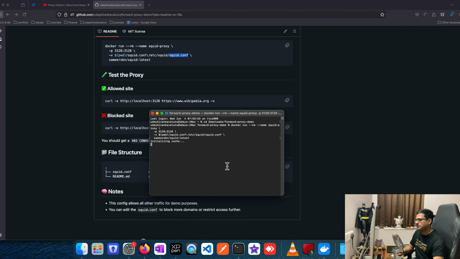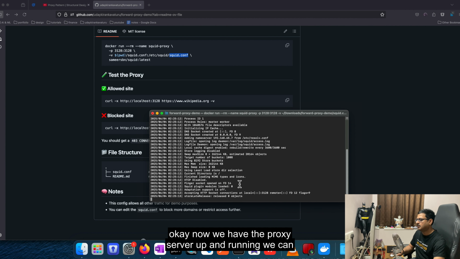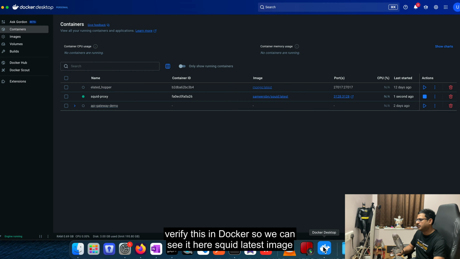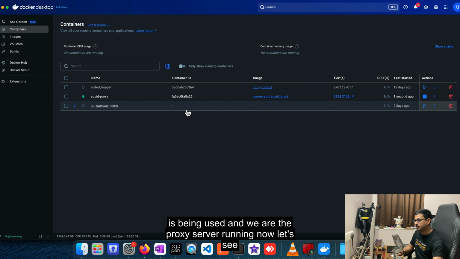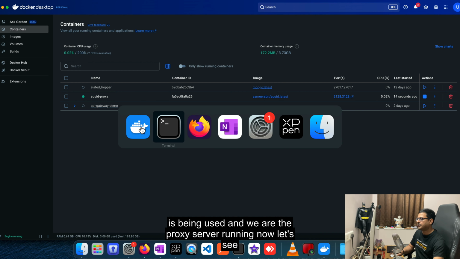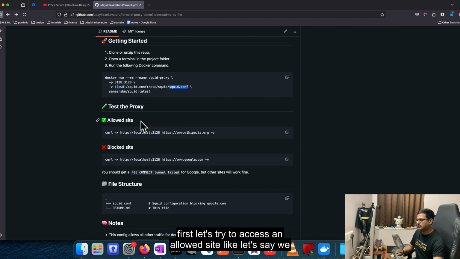Okay, now we have the proxy server up and running. We can verify this in Docker. We can see it here, the Squid latest image is being used and we have the proxy server running. Now, first, let's try to access an allowed site, like let's say Wikipedia.